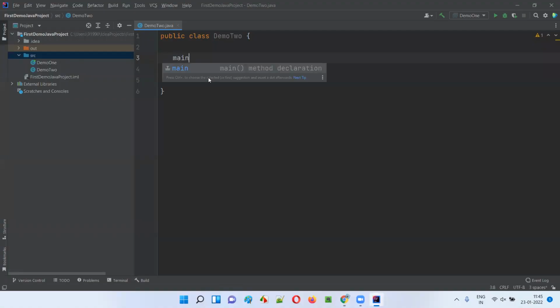First you have to say main, and provide circular brackets. Inside this class, this is the main method that I'm going to create. The syntax is like this: the name of the method is main, followed by the circular brackets, and this is the starting of the method, and this is the ending of the method.